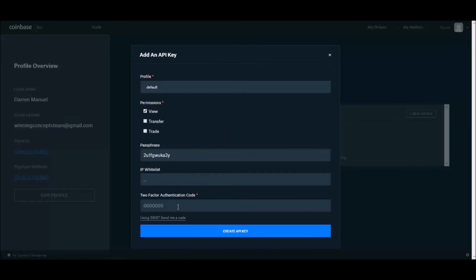Then the next step is to get the authentication code, and in order to do that I'm going to have it sent to me by phone. So I click this link here, and in a few minutes I'll have a code sent to my phone and I will then key that in here. So we've now got the code and I've put that in here, and the next step is to click the blue button at the bottom which is Create API Key.